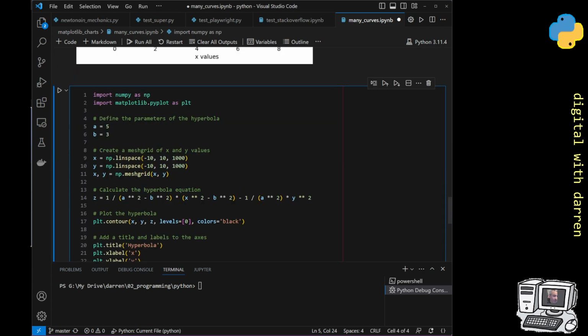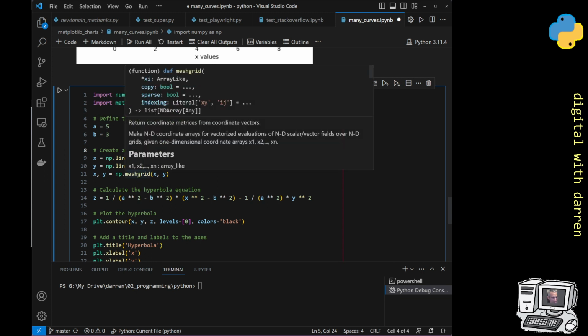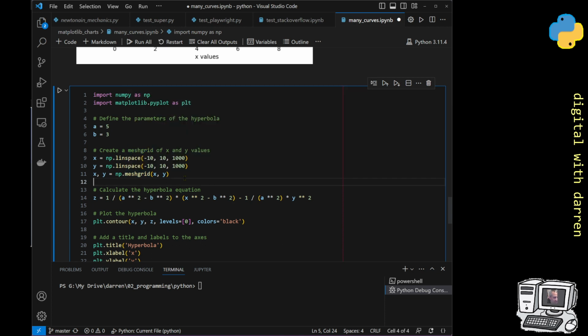But we still imported NumPy as np, we imported matplotlib.pyplot as plt, and we're defining our parameters. This version here creates a meshgrid of X and Y values. I've got to ask what a meshgrid is. I could hover over it, and it might say: return coordinate matrices from coordinate vectors. Make N-D coordinate arrays for vectorized evaluations of N-D scalar functions over... Okay, we can actually see what this is.